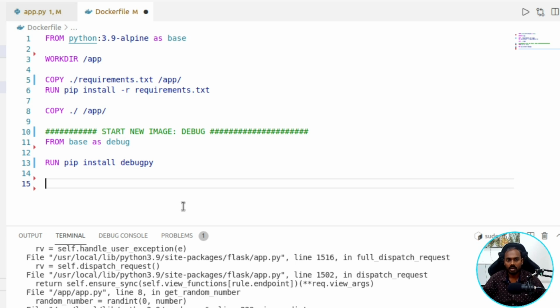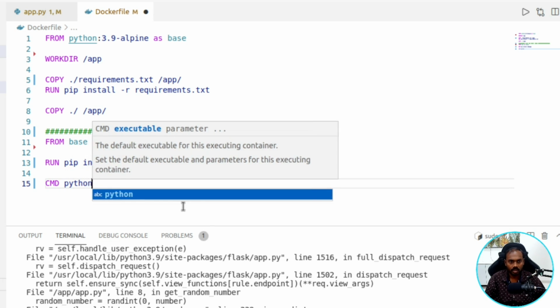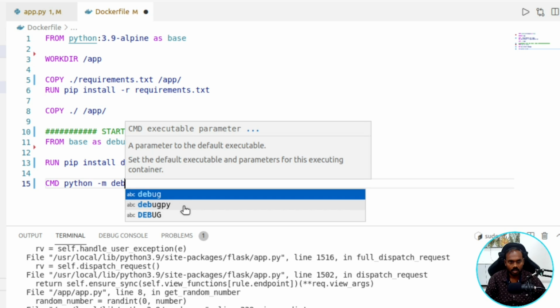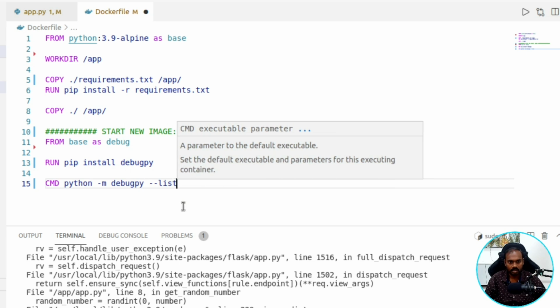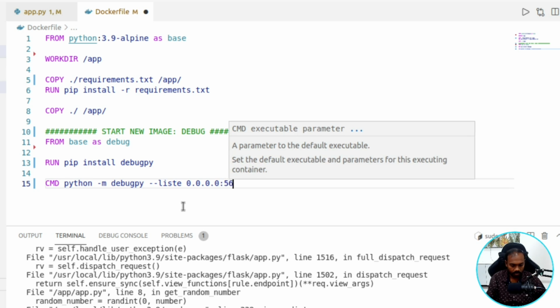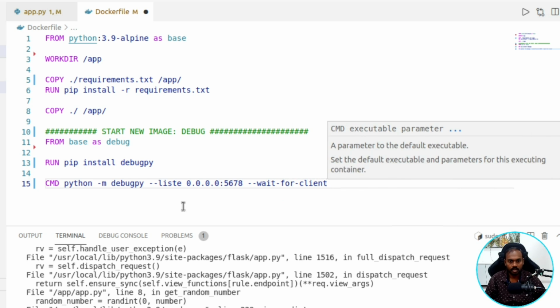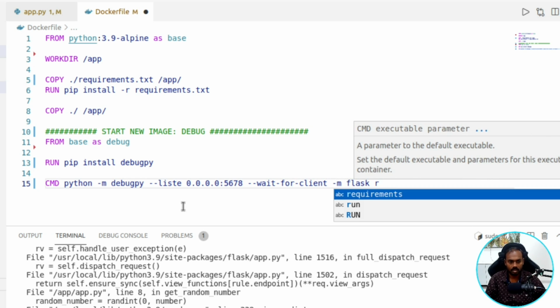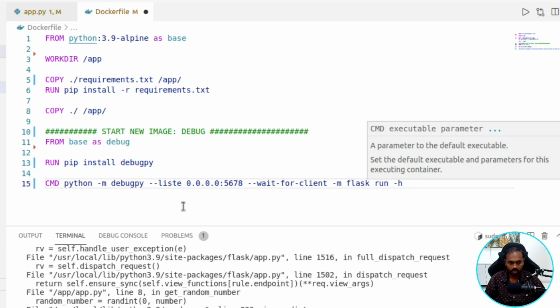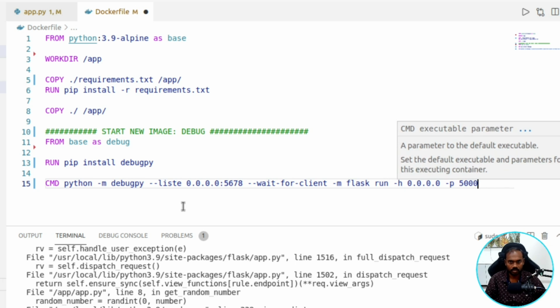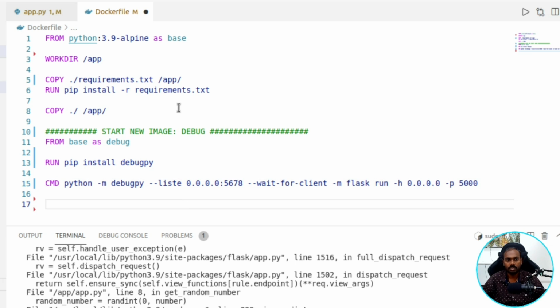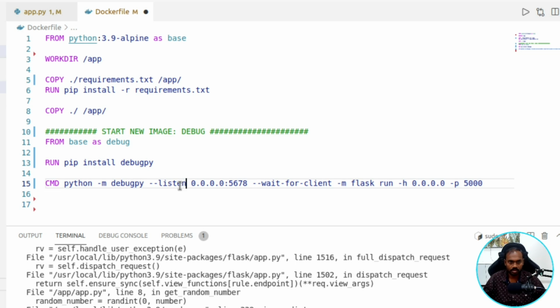Now, to do the debugging, we need to write the command. So let's write it here: python -m debugpy. We need to listen on port 5678 and wait for the client, then -m flask run, its usual command, with -h 0.0.0.0 -p 5000. So this command is going to help us with the debugging.